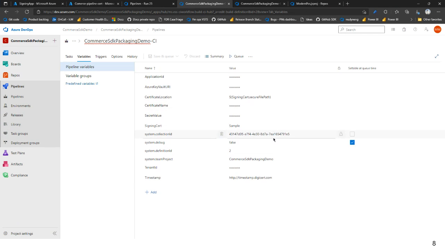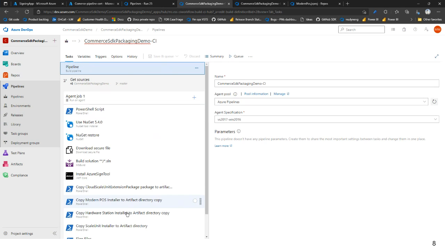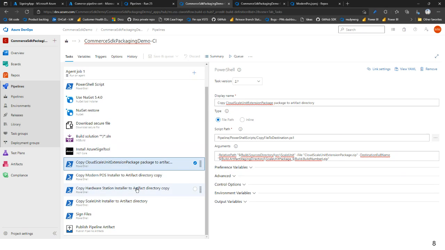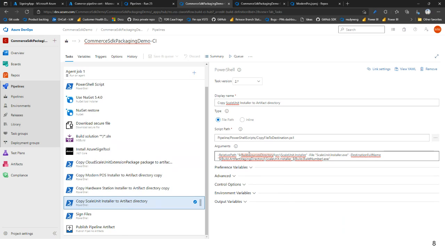Now you may wonder how these values are used. So I will go back to the pipeline. I added the sign tool step here. The remaining four steps are like this: when I do the build, it generates the following outputs: the cloud scale unit package, the modern POS installer, the hardware station installer, and the cloud scale unit self-hosted installer. Basically, what this copy step does is take them from the build output and publish them to the staging directory, so that after the build is completed, when I go to the pipeline's published artifacts, I can see them. So we are copying them to the staging directory.